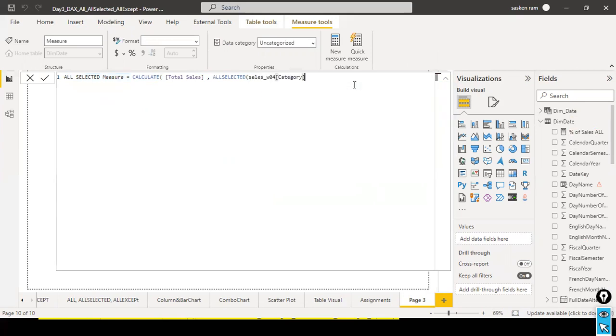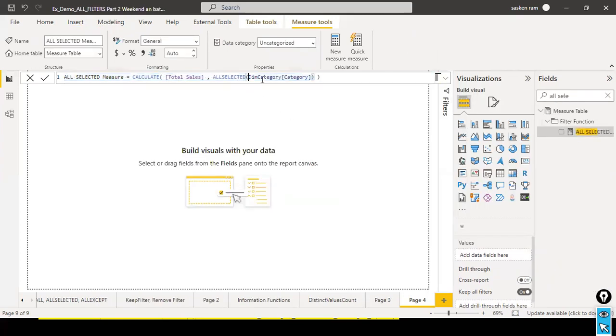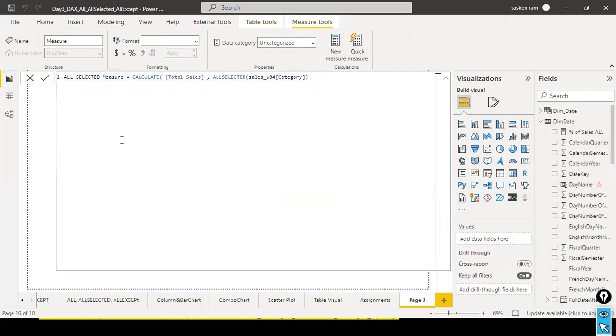This is a team category table, that's why it's getting confused. Here we are not using that table. Dim category is the table, but in this report file we don't have a dim category table. We have the sales table, and in this table we have the category column. So you need to make sure that you are specifying the correct table name. In a real-time scenario, you'll be working with more than one fact table, and more than one table can also have the category column. So make sure that you are selecting the proper table name and the column name.